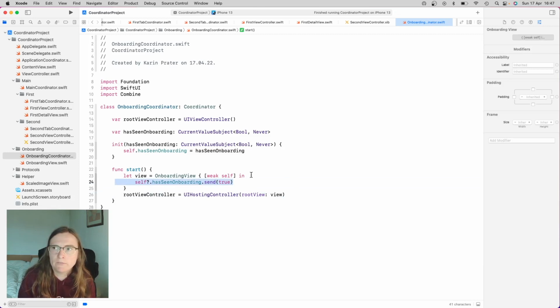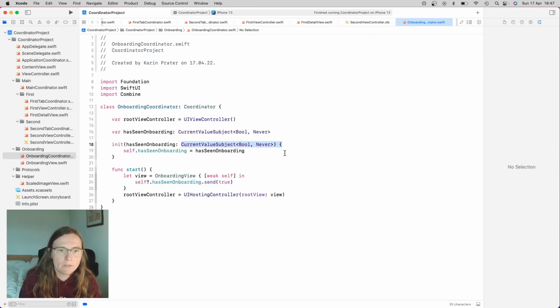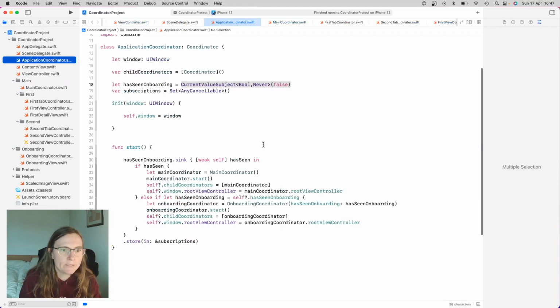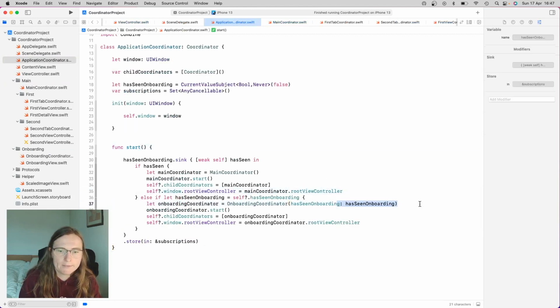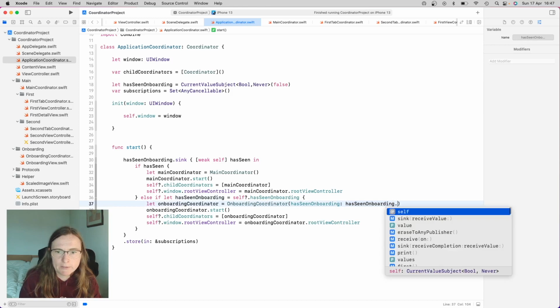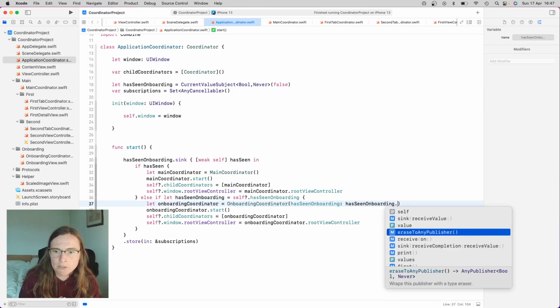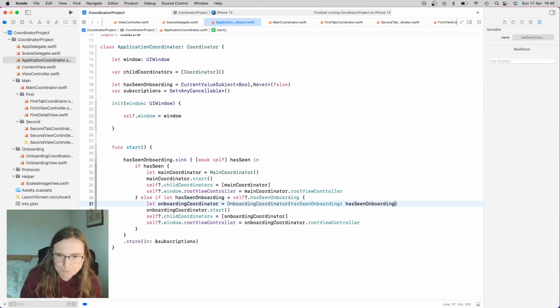If you have positions where you only want to react to it but not let it change, you can pass this current value subject differently. Where's my main in my application coordinator? Instead of passing hasSeenOnboarding as the current value subject, I can erase this to an AnyPublisher, and then the onboarding coordinator could not send any more values, so I can do some access control. But in this case, I actually want to do this, and the onboarding coordinator has only access to this one property, which is good.